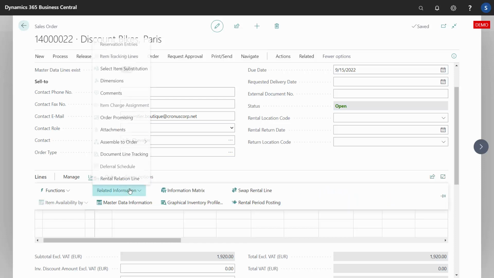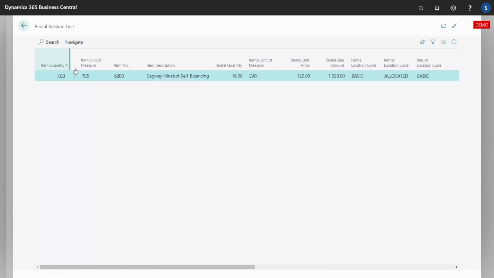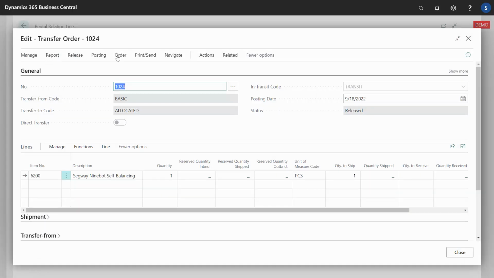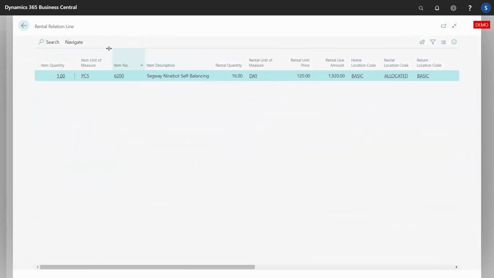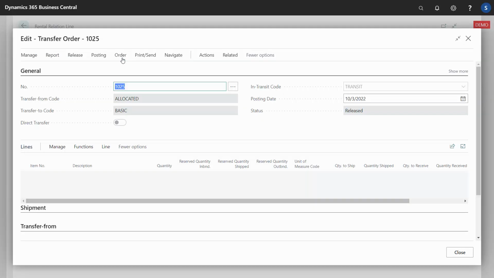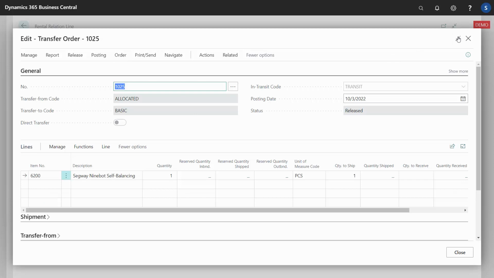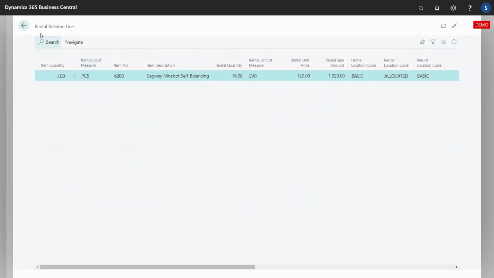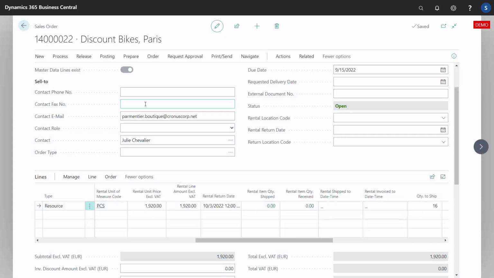So if I open my rental relation line now, I can see that it created one outbound transfer order and also one inbound transfer order for handling it. So it will be the swapping on the sales order after the customer accepts the confirmation that makes the actual rental relations.